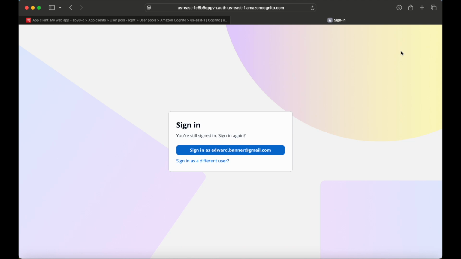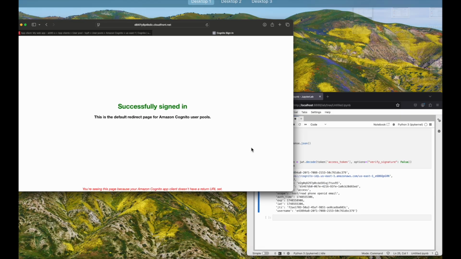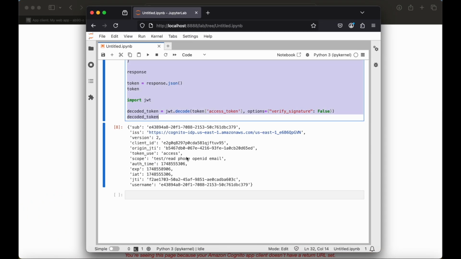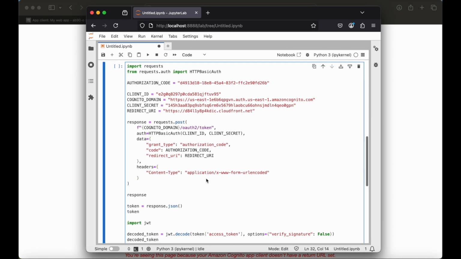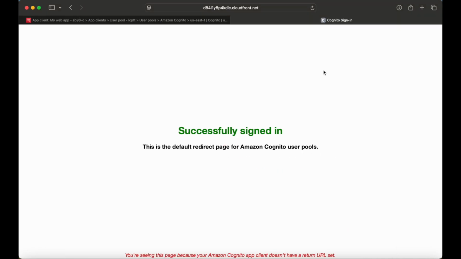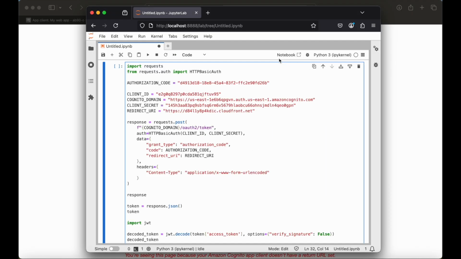Okay, so now it's not giving us that error. So let's sign in. And now let me just go back here and let's just copy this code and paste it down here to see that we're making two different requests. And let's grab that authorization code and let's paste it in here. And so now we have a new client ID and a new client secret for this new app client. So let's go grab those.